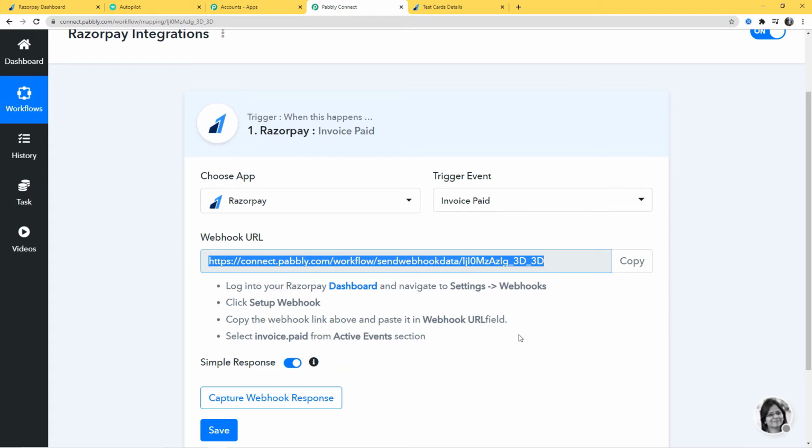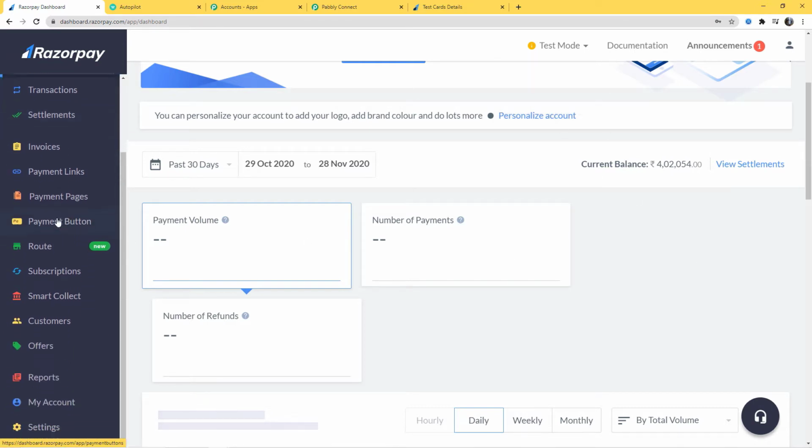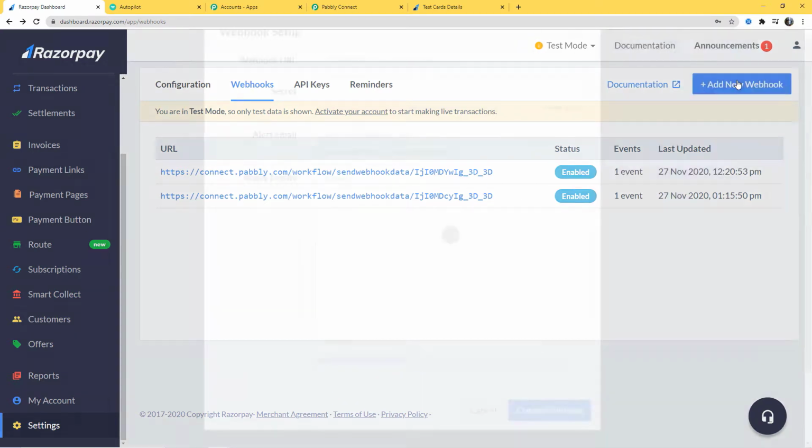Now I'm going to go to my Razorpay account. This is my Razorpay account, and the first thing that you have to decide is which mode you are using. Is it test mode or is it live mode? I am going to use this in test mode. Now what you have to do is go to your left hand side, and here you can see settings. This is the settings, and here you can see webhooks. In webhooks, I am going to add a new webhook.